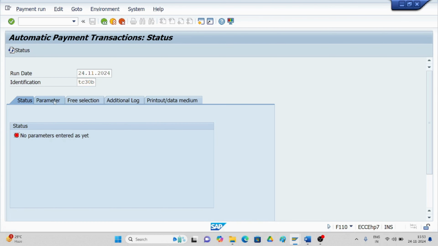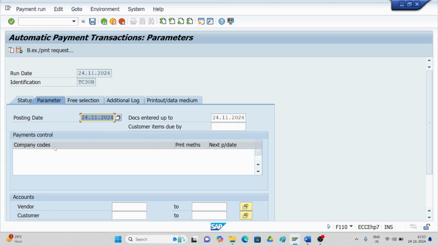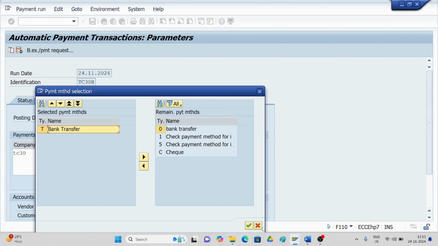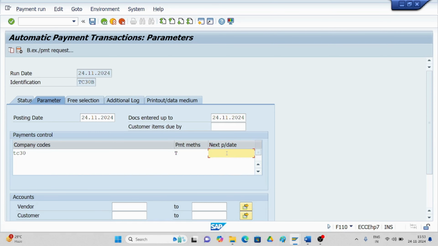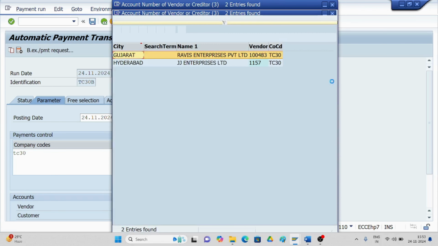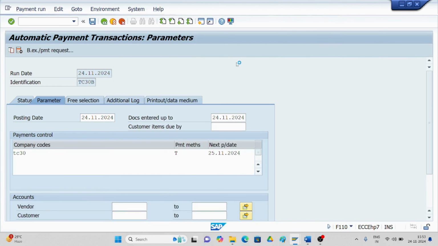Click on the Parameters tab. Here you have to give the company code, for which you are doing it, TC30. Payment method T means a bank transfer, as you can see here, so I put the bank transfer. Next payment run, 25/11/2024. Here, for which vendor you are generating the automatic payment program? We have only one vendor, so that's the reason we are giving the vendor number, 1157.